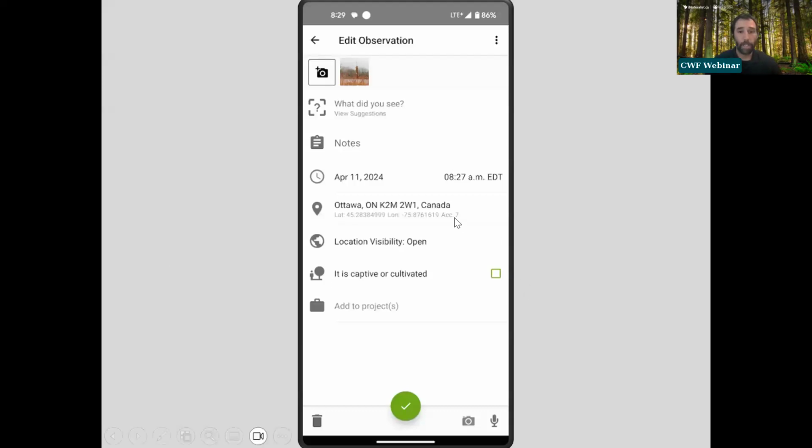The other thing to have a look at is the accuracy. This accuracy shows 7, that's meters. When you first start taking your observation, it will look like a large number, and then it hones in on exactly where you are. So be sure to keep an eye on that and make sure you've got a decent location accuracy.